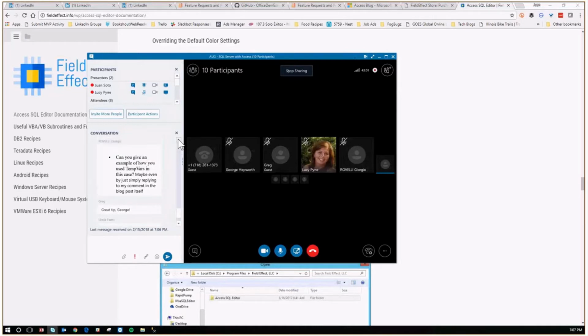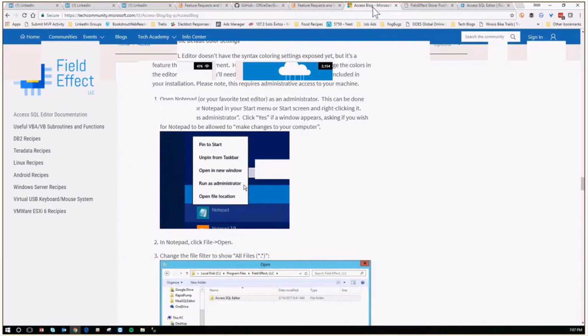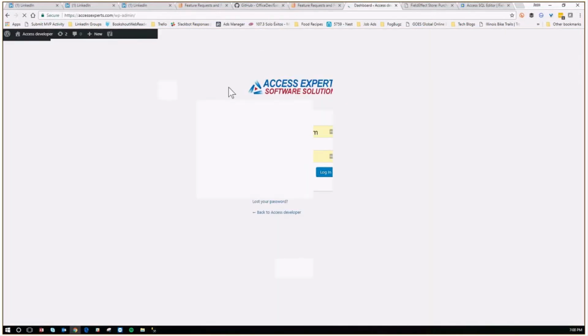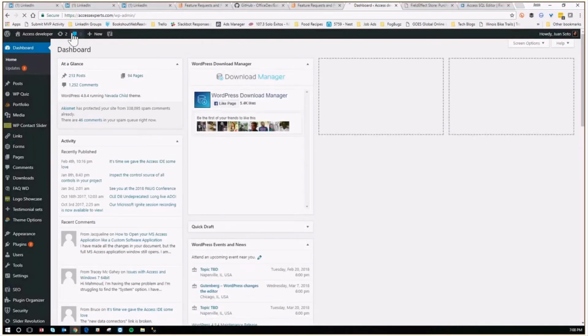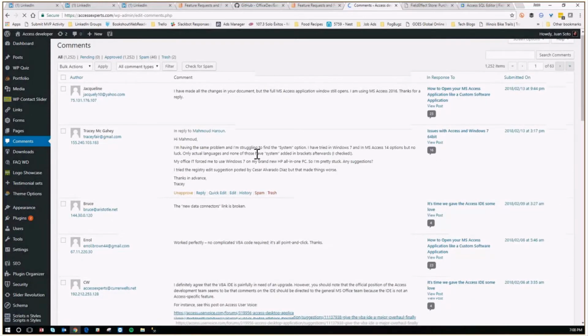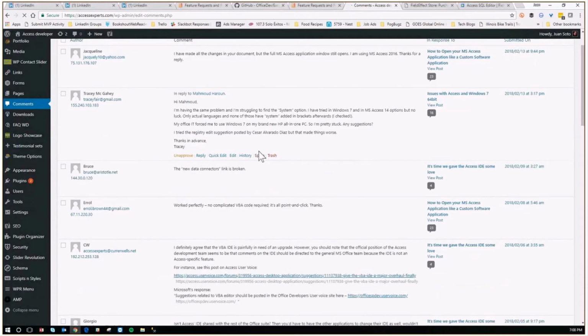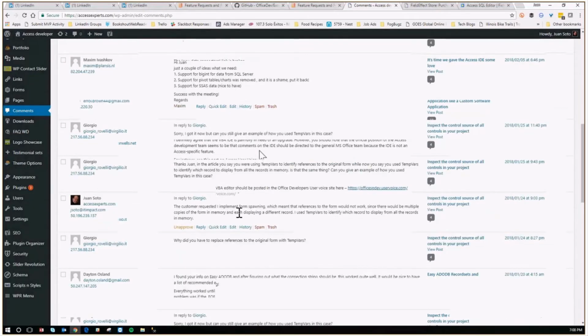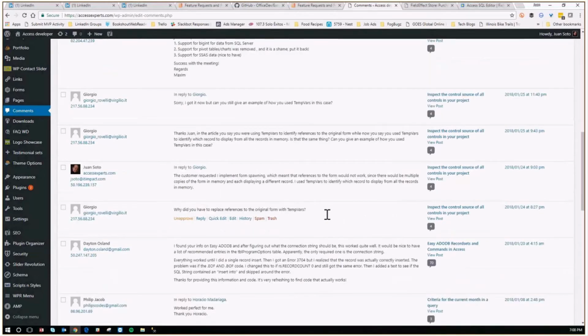One of the things, Giorgio, I thought I answered your question in the blog about templates and the case about spawning forms. I thought I did. Let me just go back to my blog here. Which meant the reference to the form would not work since there would be multiple copies of the form in memory, each displaying a different record. I used TempVars. All right, thanks, Juan. I suggested using TempVars to identify references. I guess that wasn't enough.